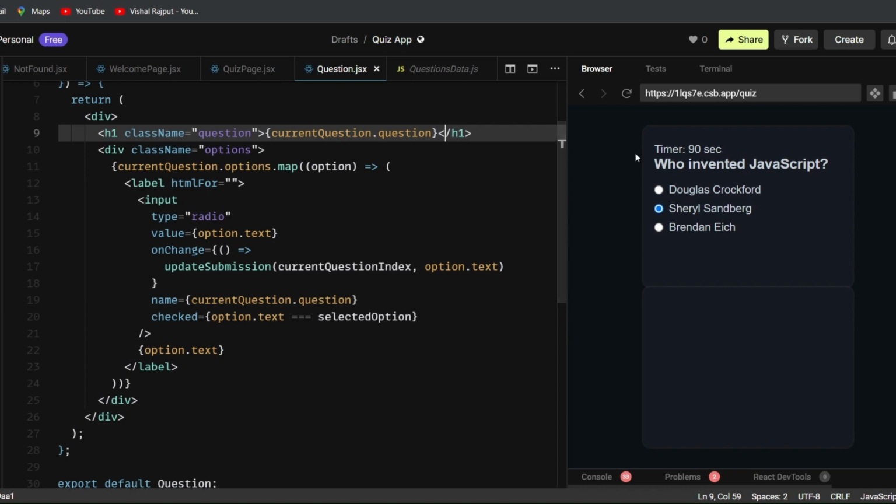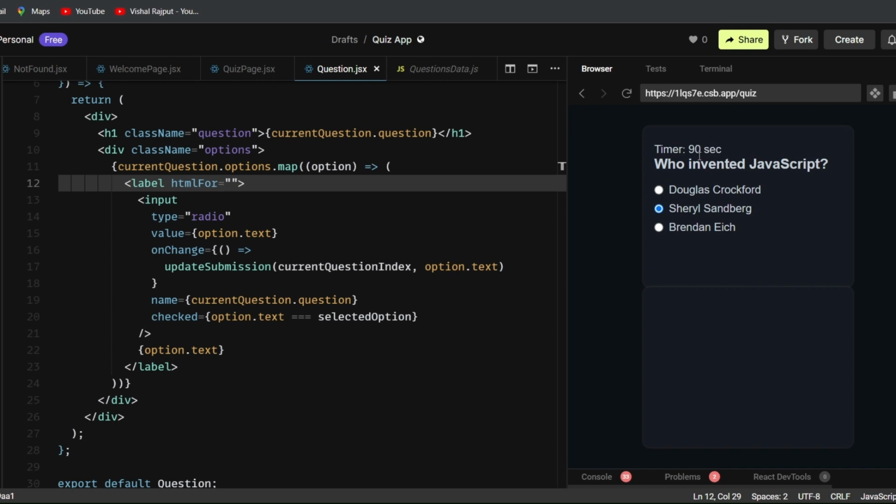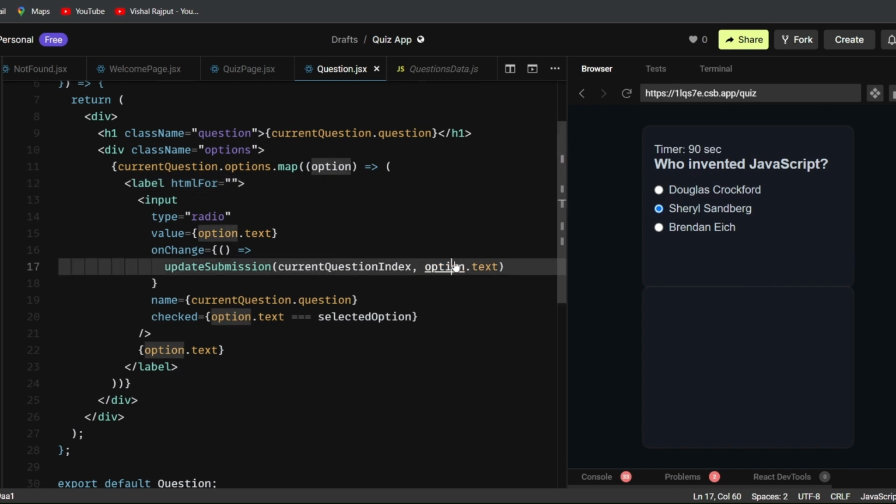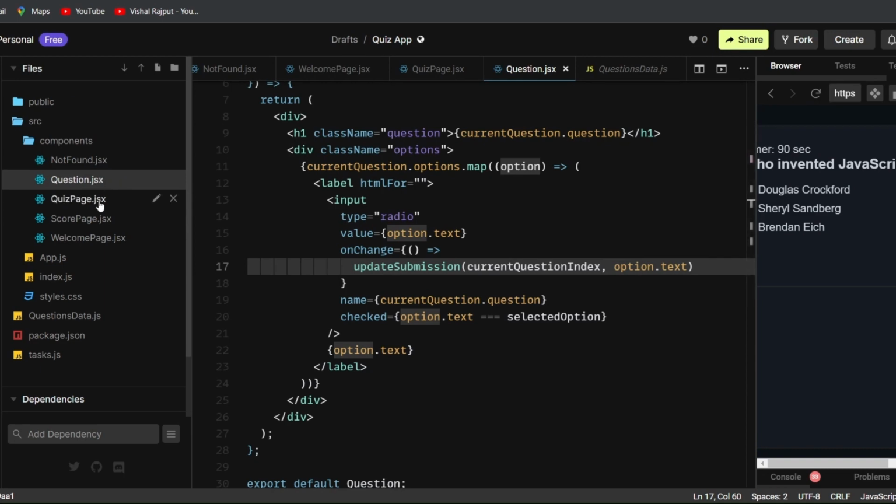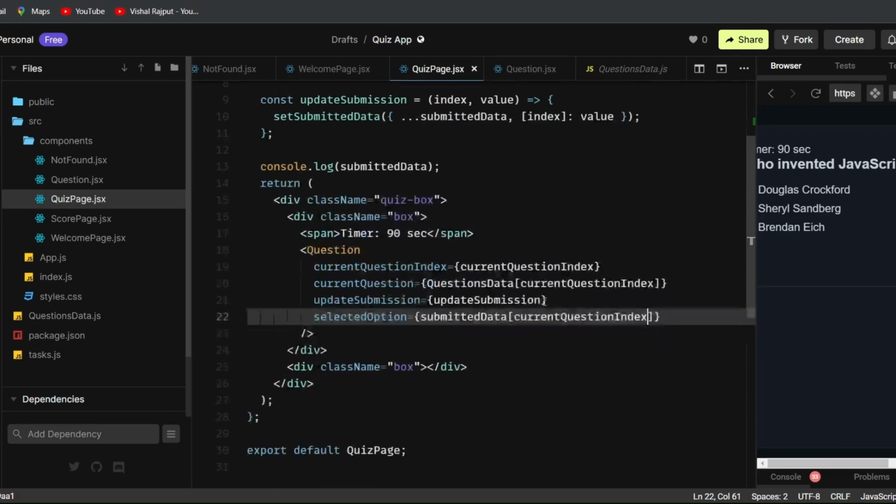How we have created a timer. Okay, so right now this timer is static. We will make it dynamic, but for now let's see what's our next task. So this question component is done. Let's go to this queue space, and this question is done.